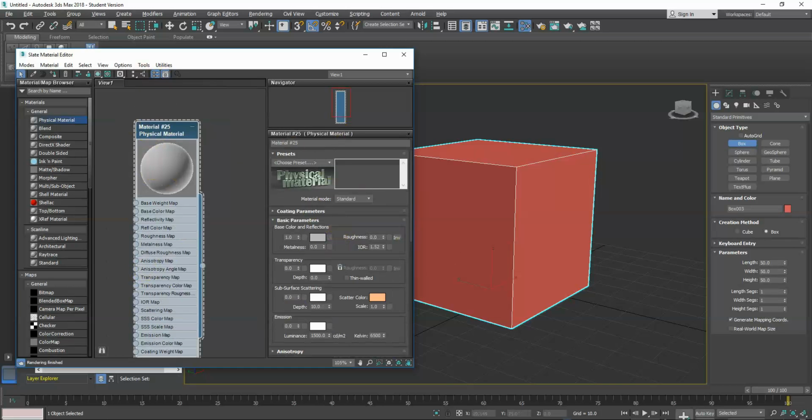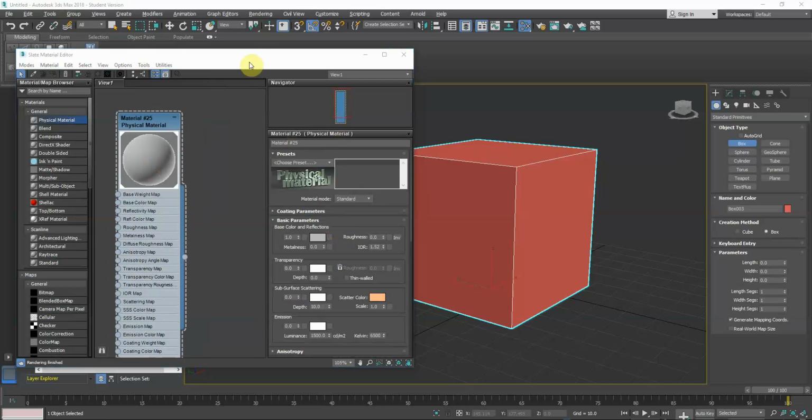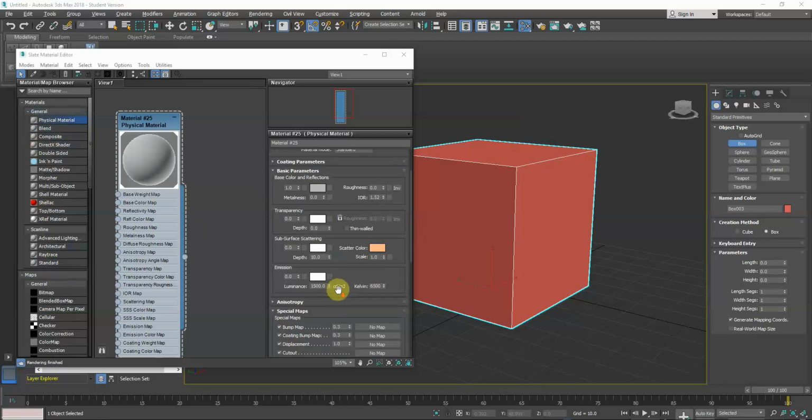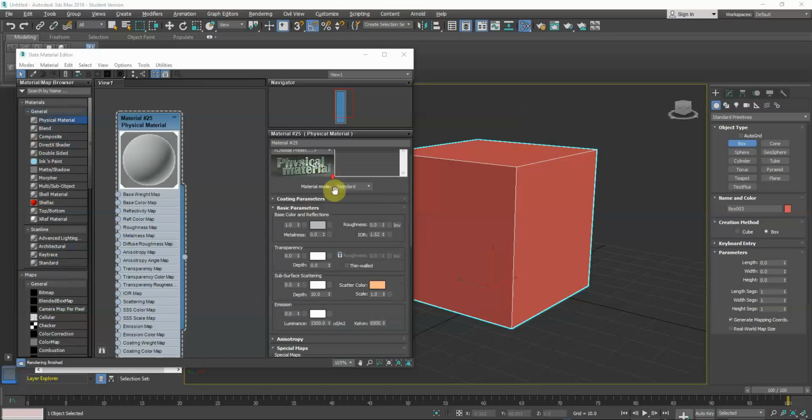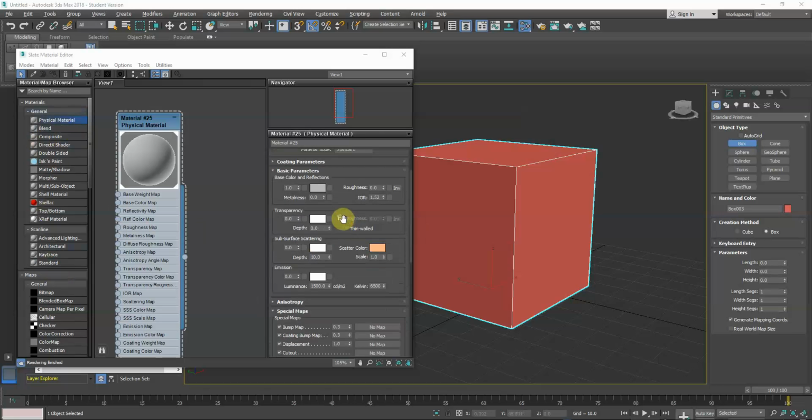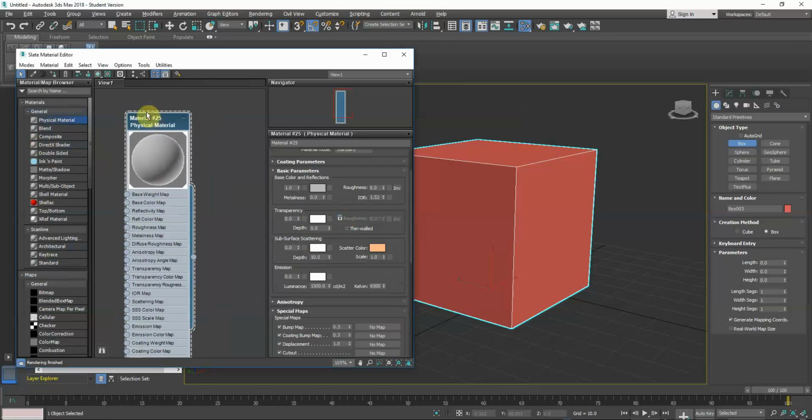Okay. Right now we're going to be working with physical material right here. There are obviously other options that have their own unique parameters and differences, but for most things, you're going to be using physical material because it has a lot of options that will help better represent physical materials.